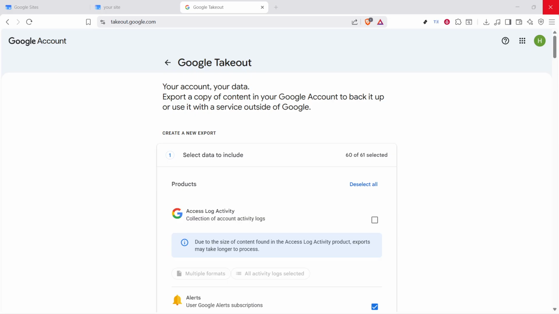Start by opening Google Takeout in your browser. Once the page loads, you'll usually see a long list of Google services already selected by default. Since we only want the files related to your site, the first thing to do is click Deselect All. This clears every pre-selected service so you can choose only what you need, which makes the export cleaner and easier to manage. Next, scroll down through the list until you find Drive, then check the box next to it.